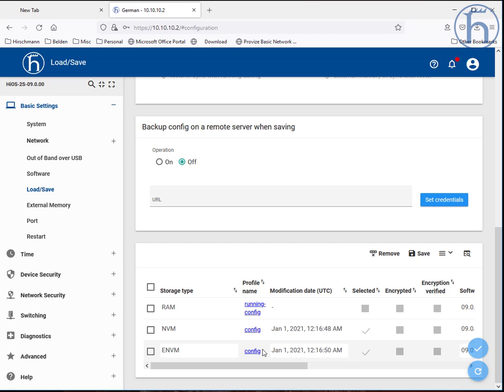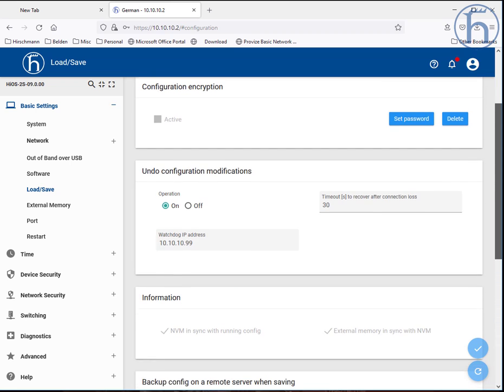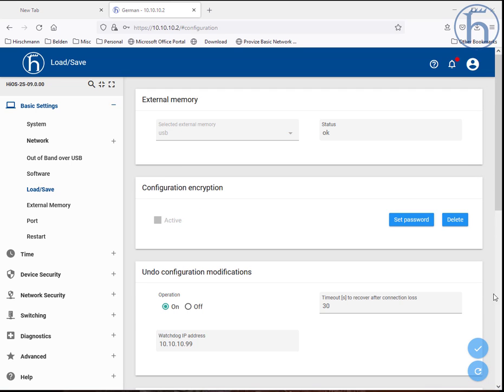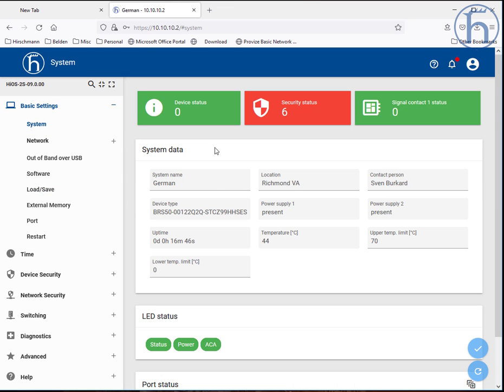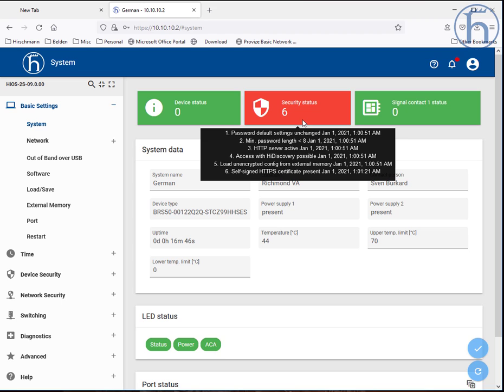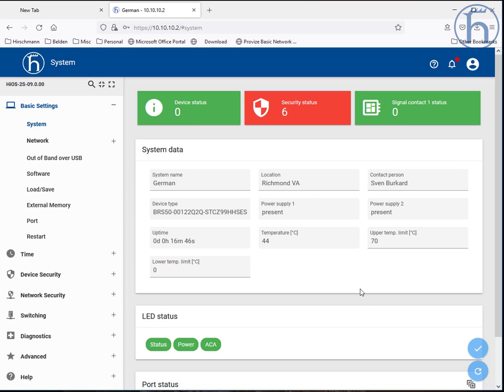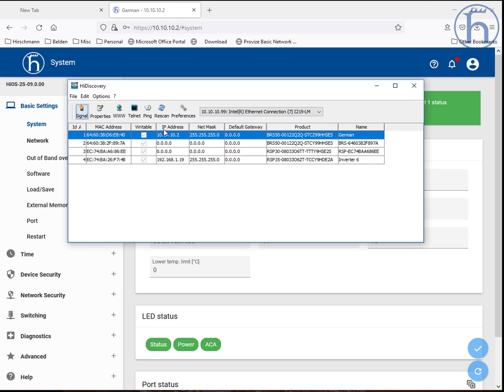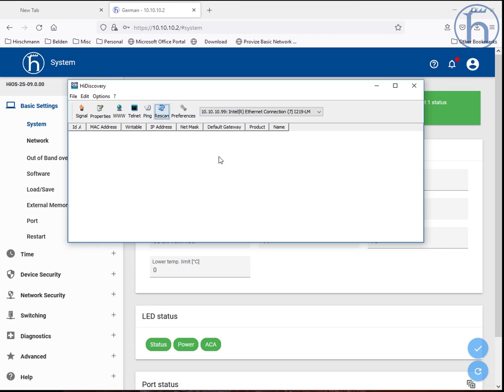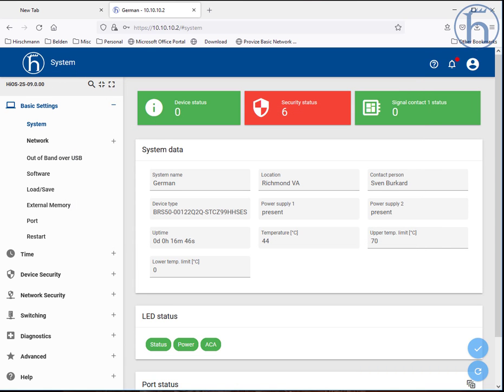So with this, I've now unplugged this USB device. If I were to go back up in here and do a refresh, it'll give me a not present. I can even have it give me an alert if for some reason this ACA is unplugged or not in sync with the switch. So what I'm going to do now is, try that again.